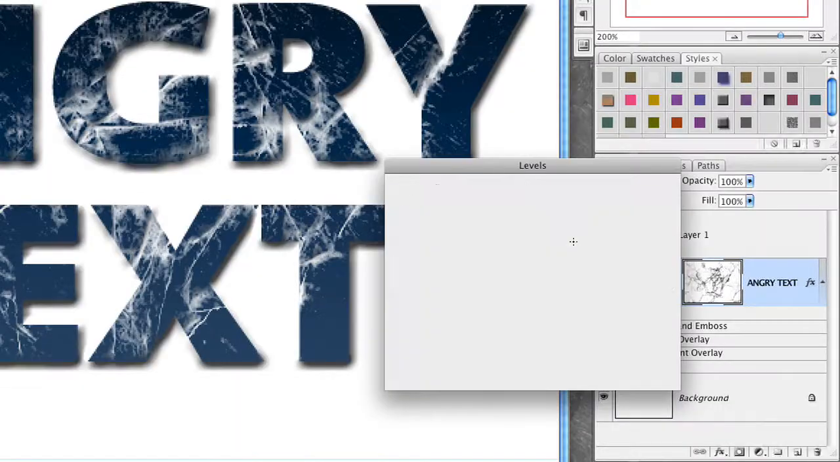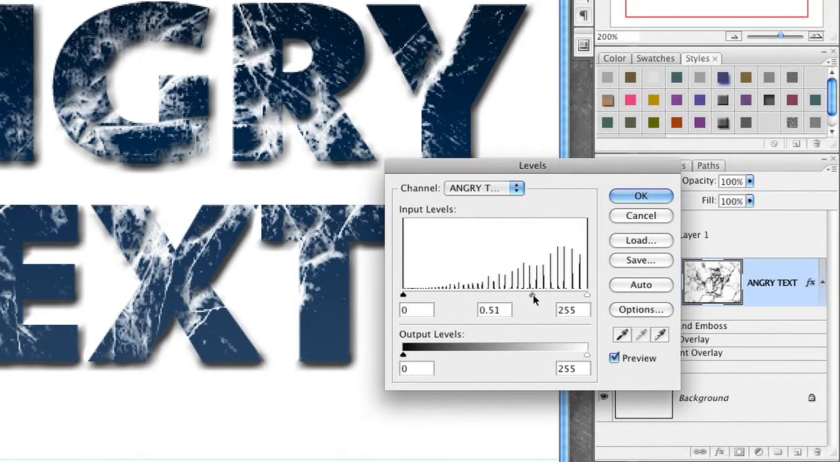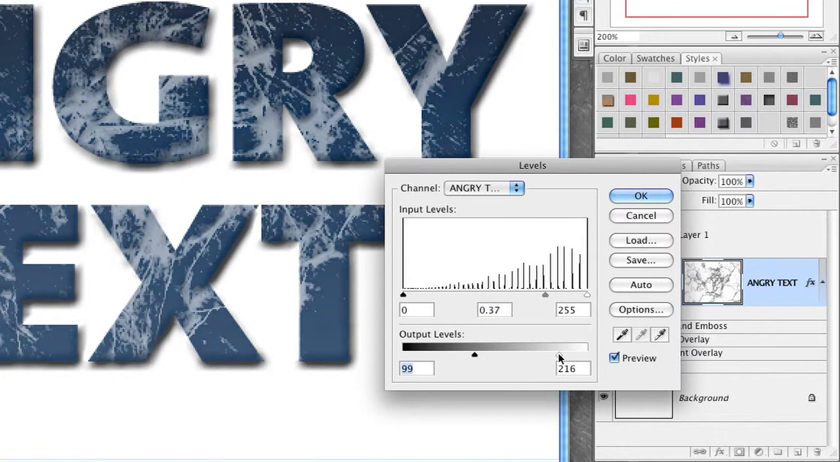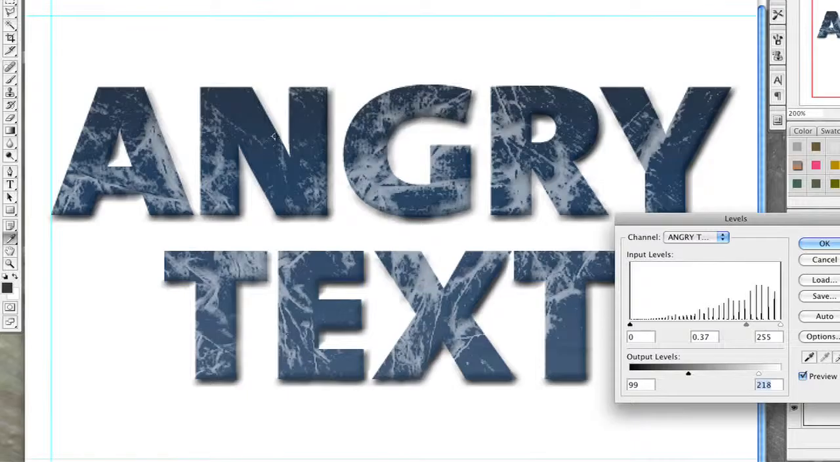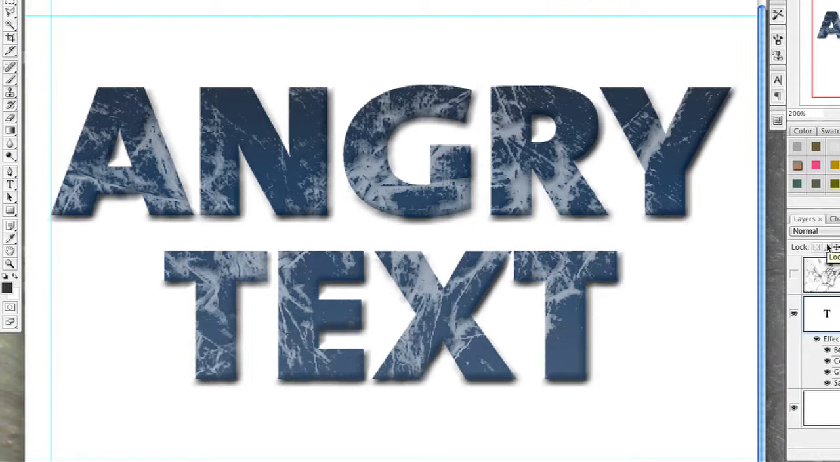Now, we can continue to use the Levels command here to manipulate that, and that'll erode more of the text away. And if we want, we could play with the output sliders here to adjust it, so not as much opacity. And you see what we got there is a great aging effect. Let's click OK and take a look at that.